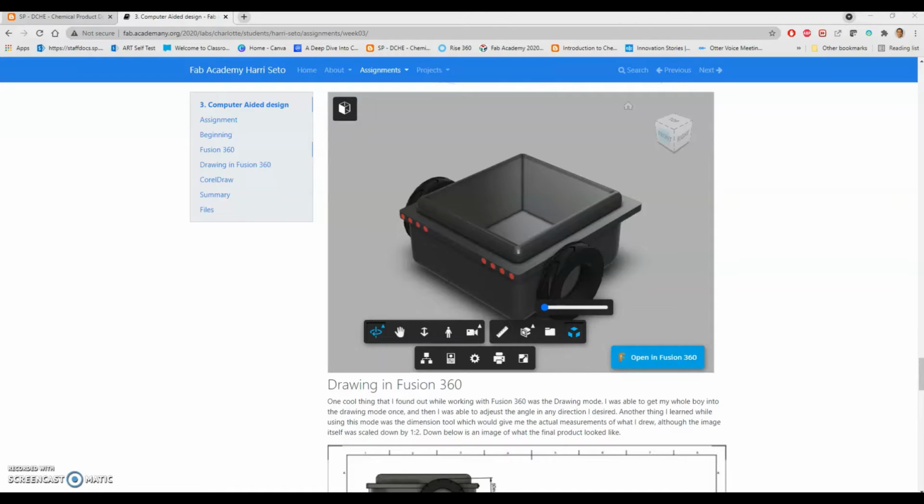Hi there, today we will learn how we can embed our Fusion 360 drawing file into our blog or into any other website. What does it mean, embedding our Fusion 360 design file into a website?